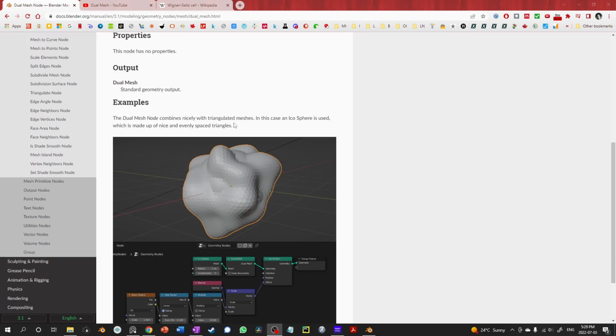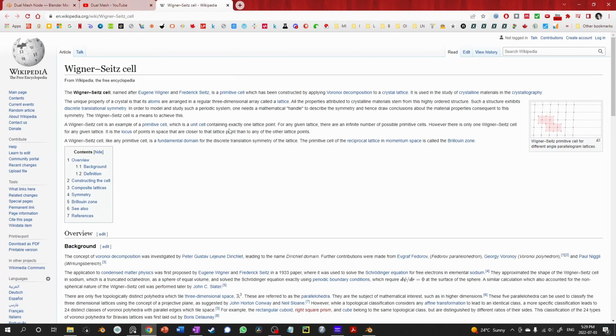Mainly, where you'll see this applied is together with the triangulate node to create hexagons. So this is very useful for creating, say, graphene or carbon nanotubes. That's what I've used it for. However, dual mesh speaks to kind of a more interesting thing about when you start working with Blender more extensively, where you're going to see it relate your science to some of the underlying mathematics and the art that drives them. And specifically, it always reminded me of the Wigner-Seitz cell.